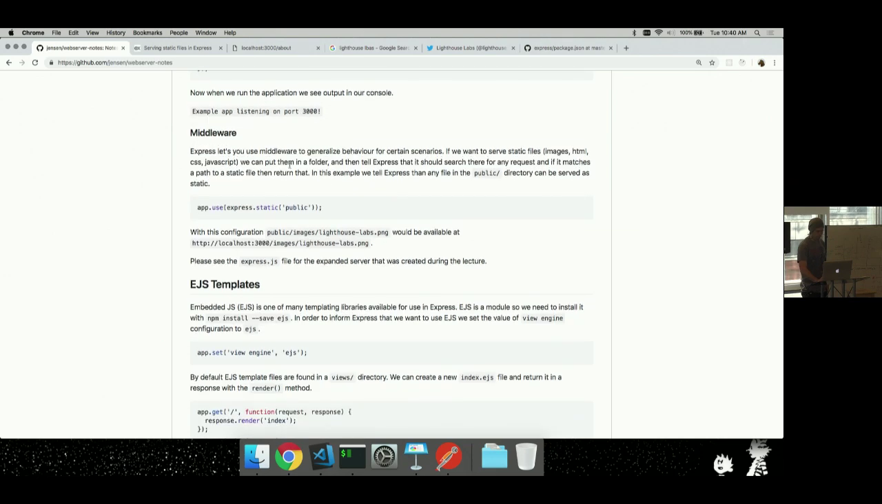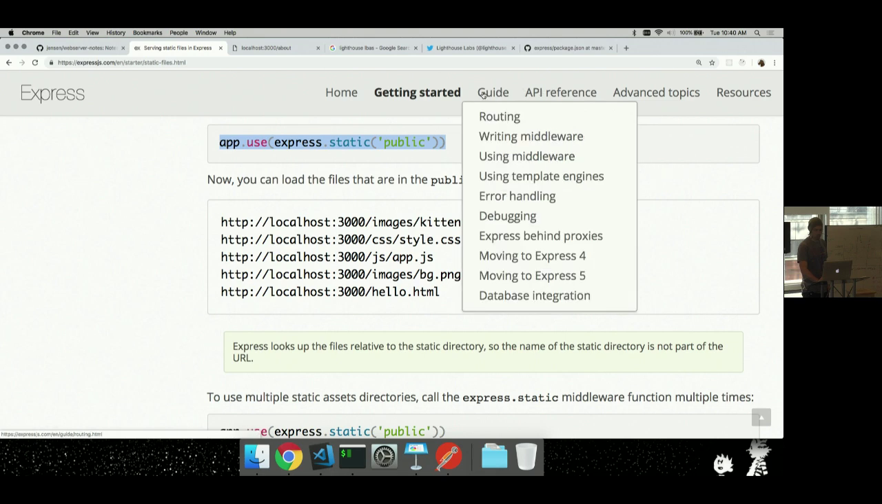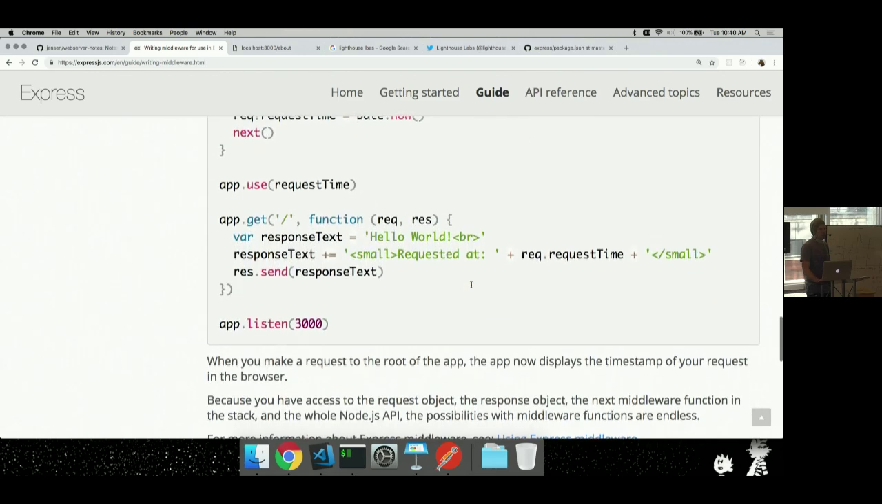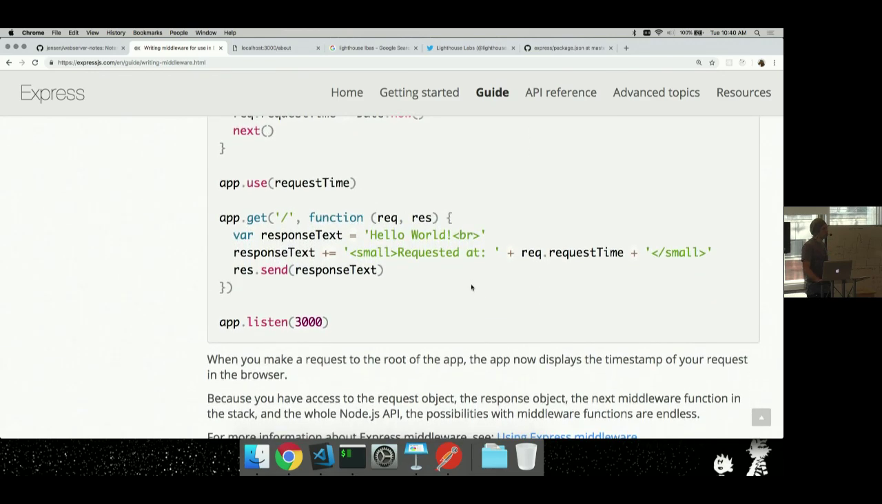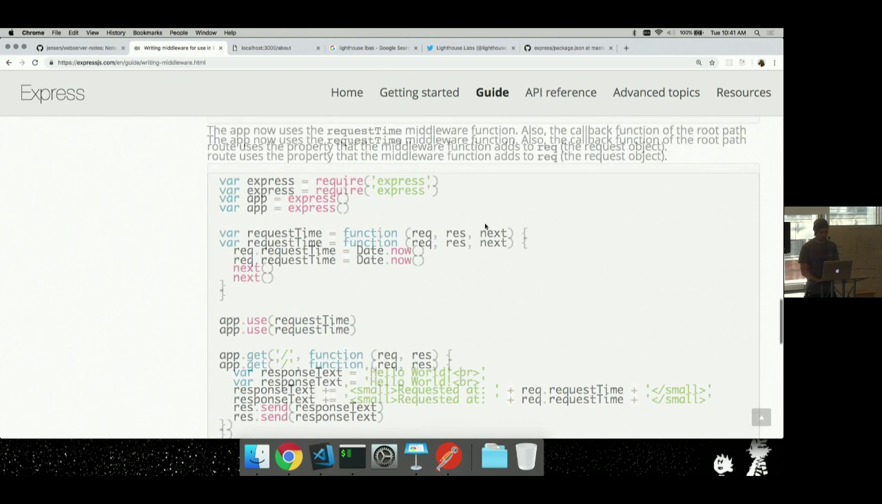So here's middleware. They've got their documentation on this. It's in their guide, under using middleware, writing middleware. This is the power of Express, though: middleware. This is where the power does come from. So once we get familiar with the basics of Express, we want to make sure that we push ourselves into learning more about middleware to take full advantage of this library or framework.